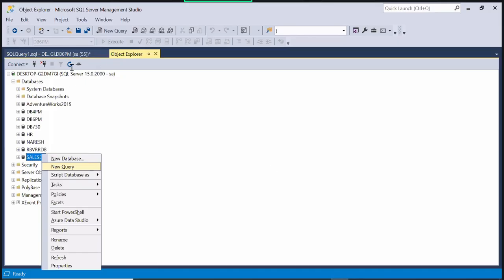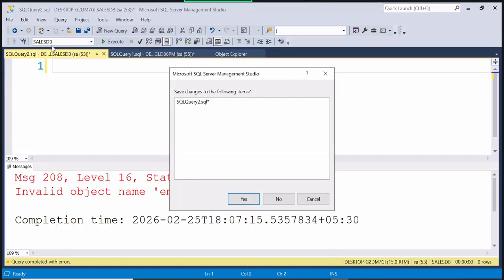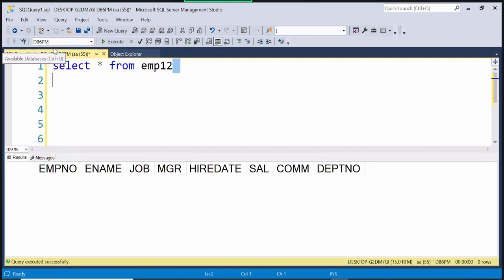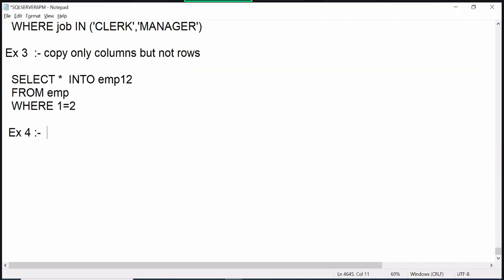I want to copy the EMP table from this database, DB 6 p.m., to sales DB. So this is copying a table from one database to another database, creating the replica in another database. Then how to run the command?